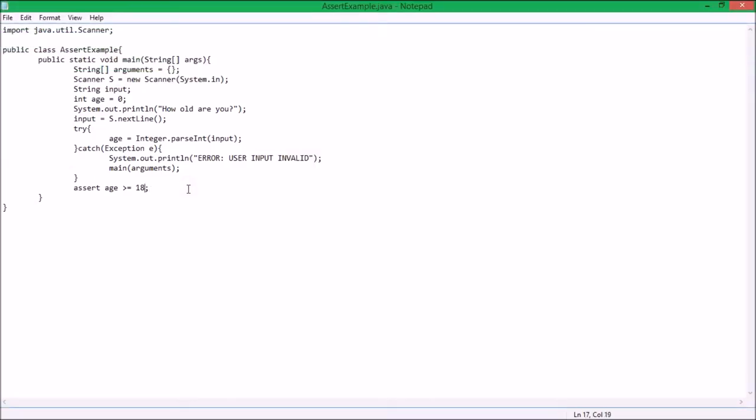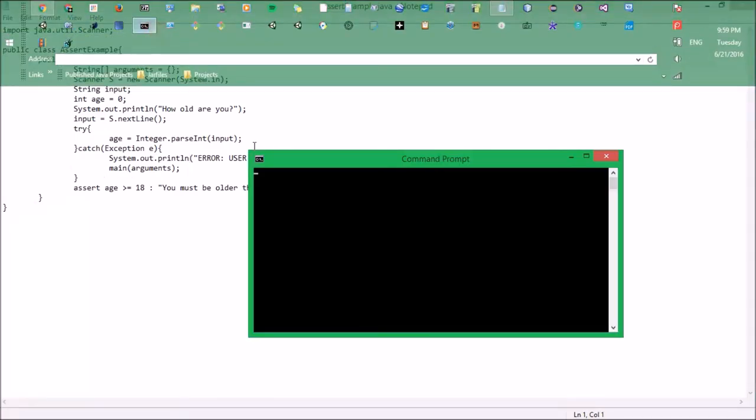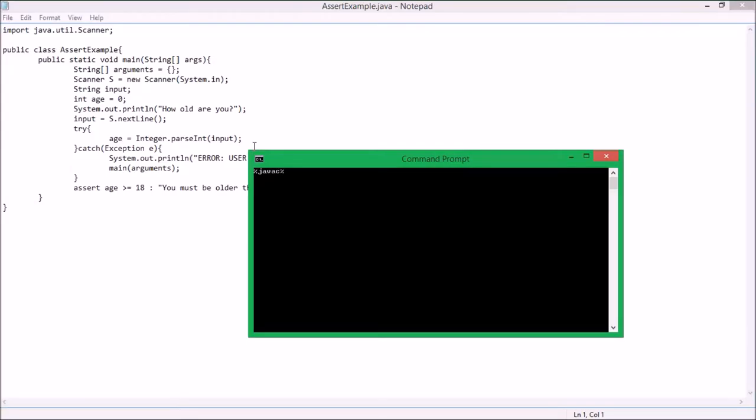Okay, so now here's the other version of it. So let's compile. Gonna do a quick compile or whatever. And then we're gonna run it. And then we're gonna say 17. The error message is you must be older than 17.